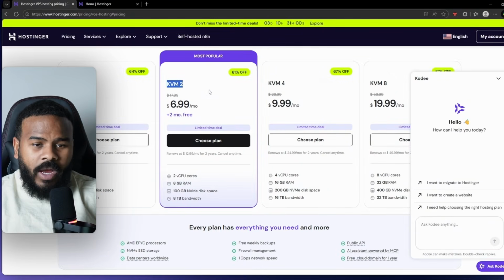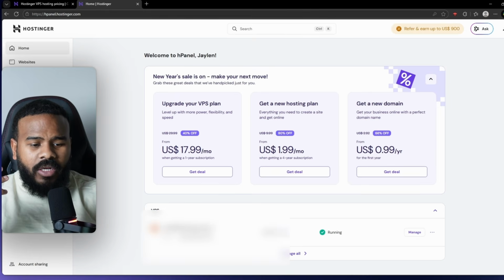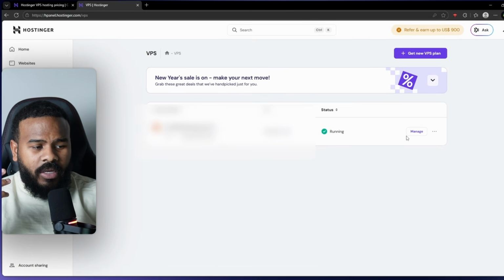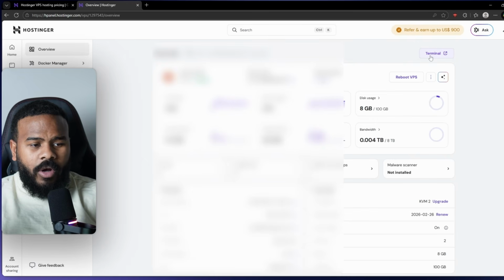But I did get a VPS, which is just a virtual private server that you can use. I use Hostinger. I got the KVM2 for about $6.99 a month. Once you get everything set up with Hostinger, all you're going to do is go to your homepage and click VPS. You'll probably see it on the main home screen. Then click manage, and after that, open up your terminal.